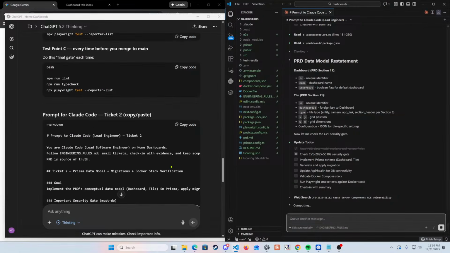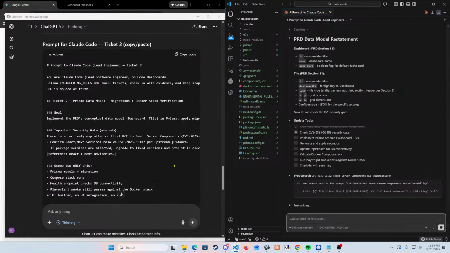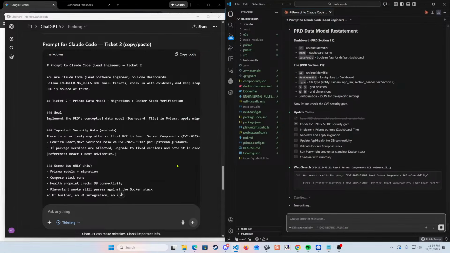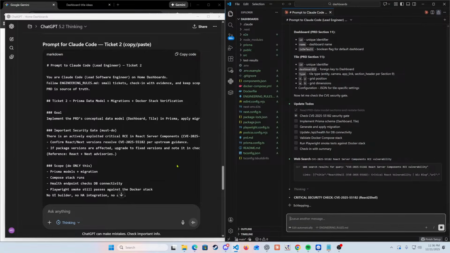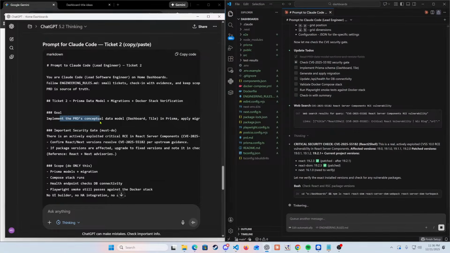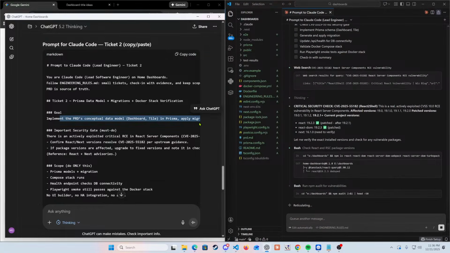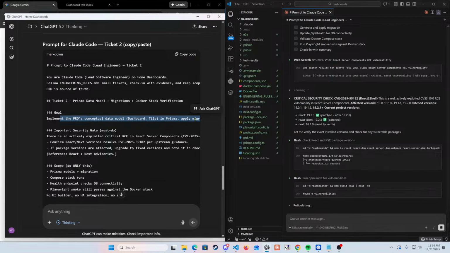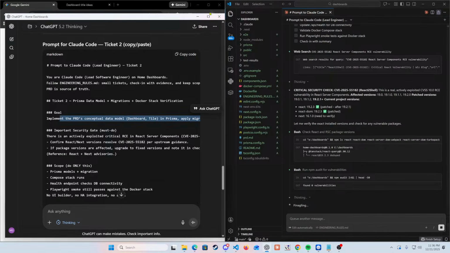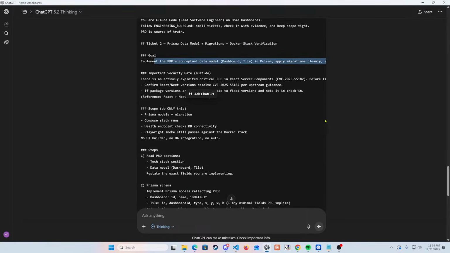Let's have a look at the ticket. It's ticket 2, Prisma data model, migrations, Docker stack verification. We're going to implement the PRDs, conceptual data model, dashboard tile, Prisma, and apply migration stuff, blah, blah, blah. So it's interesting. Maybe I can full screen it and actually see it. No, can't see it. It's a little weird.